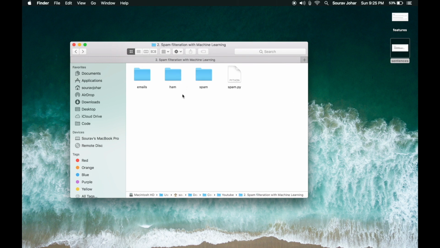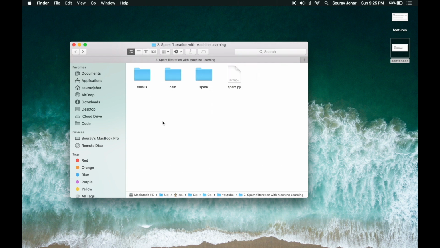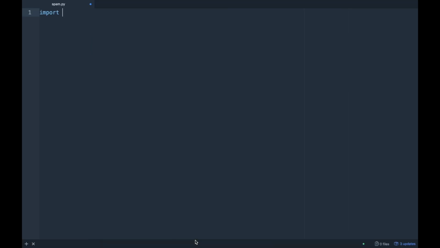What I've done is I've taken all of these emails and put them into one big folder called emails. And I've posted the link to the dataset in the description below. Let's get started with writing code. I'm just going to increase the font size here. So I have a Python program called spam.py, and the way we're going to approach this problem is I'm going to break it down into a few steps.